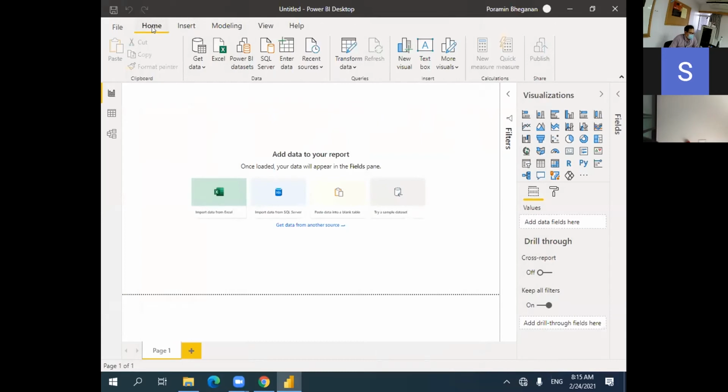For the Home menu, we have a couple of groups: clipboard, data, queries, insert, calculations, and share. For sharing or publishing, in this class we use the Power BI Desktop version only, so we don't use the share feature. The share feature means that if you are running Power BI in a corporate setting and would like to share it with your team, your colleagues, or your boss, you have to install the Power BI server as well so that you can publish.